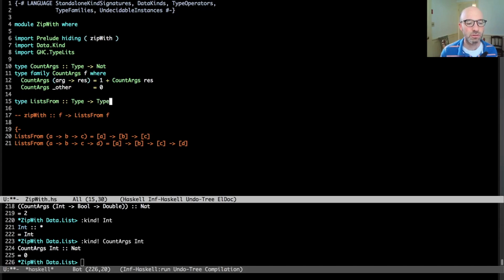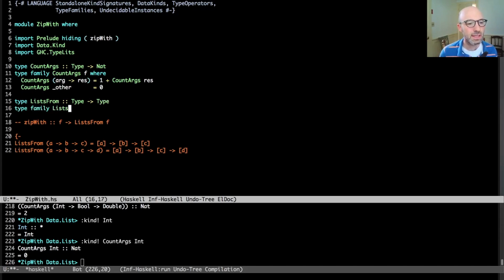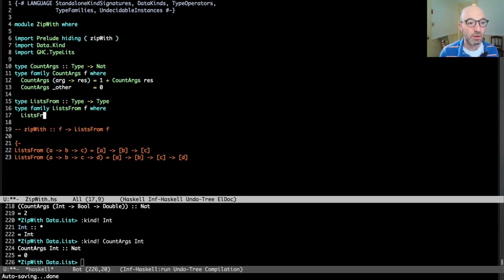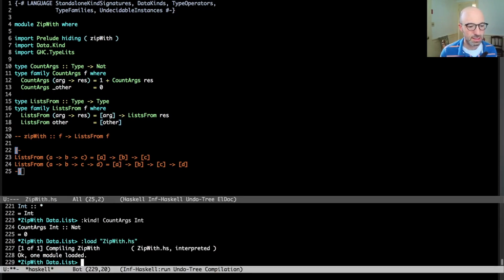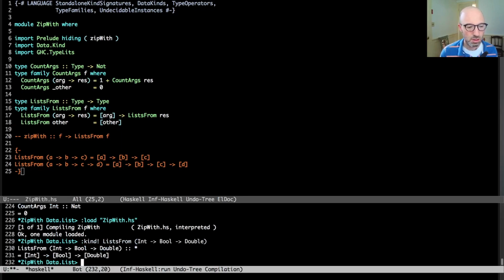And this is actually going to be a function from type to type. So type family lists from, and let's see. So lists from is going to have very similar structure to count args. So if I see arg arrow res, well, that's going to be a list of arg to lists from res. And then lists from other is just going to be the list of other, right? And that should give me my lists from behavior that I see at the bottom of the file. Let's see, does that work? So we can test that with kind exclamation point. So lists from int to bool to double. Exactly. That's just what I wanted. Okay, so lists from is working.